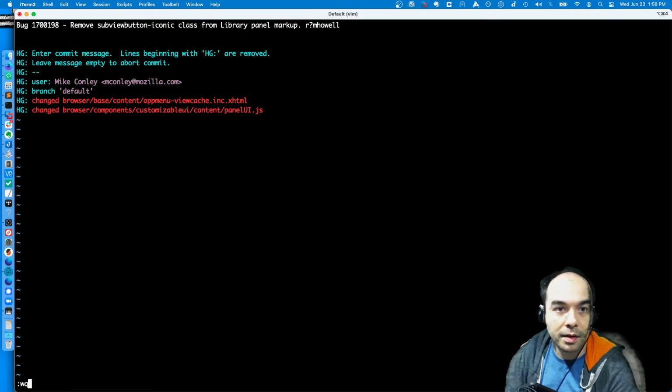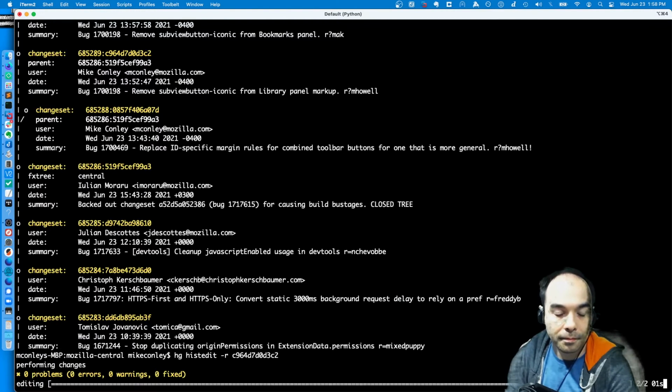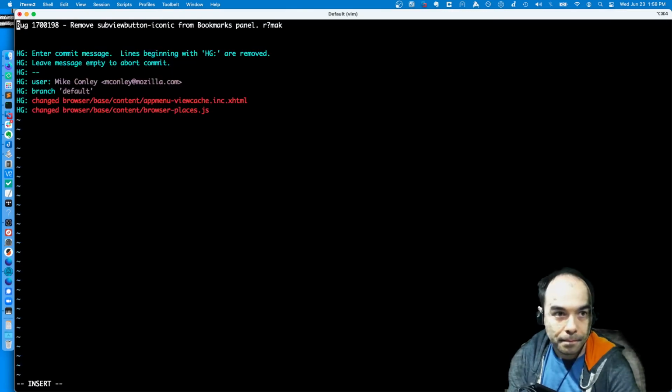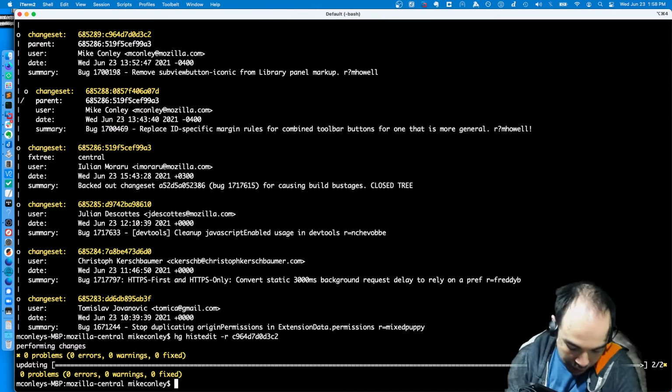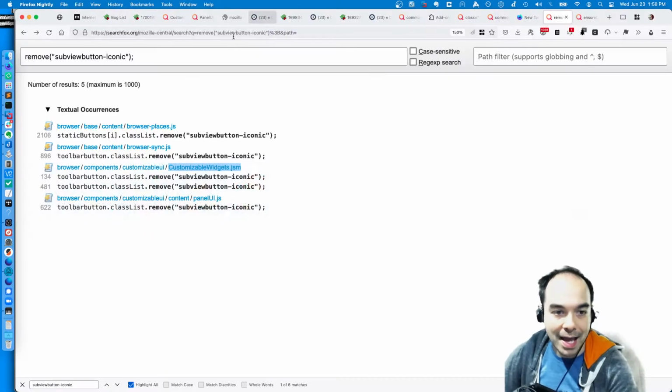Okay, remove subview button icon class from library panel markup. Yep. And then class. You know what? Based on the velocity that we're doing this work with, because this is like manual work.